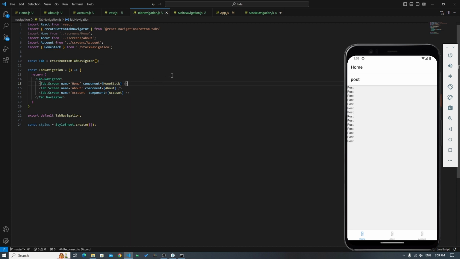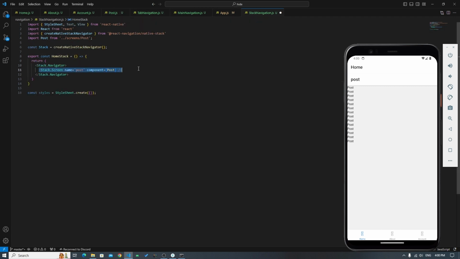So now my post page is in the home stack, but in the home stack I want the home page, and there is no home page in the home stack, which we have to give. So what I will do is copy this and create a home page.